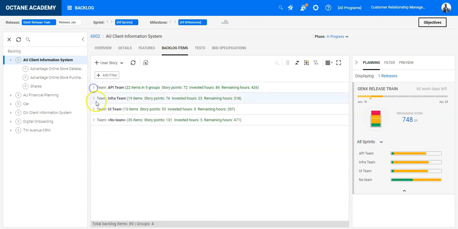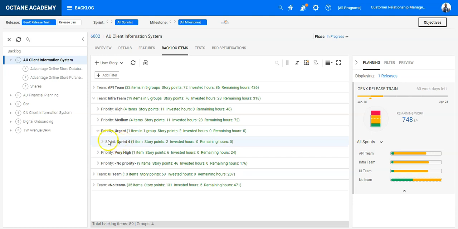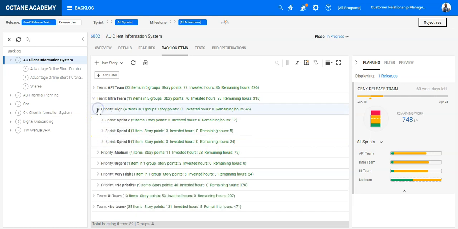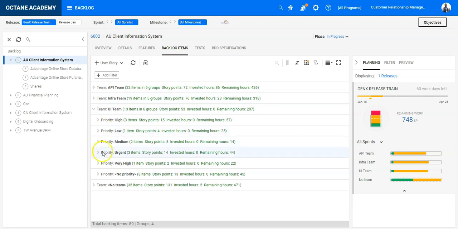Let's go to the next team. And here you can see I have the infra team. The infra team has also, the planning is fine. I can see very high items are planned, as well as urgent item, and high is also planned. The last one is the UI team, and here I can look also into the urgent item.